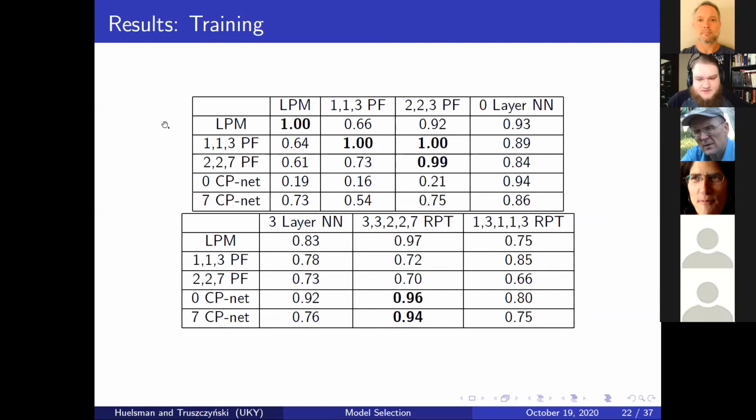So the kind of easy trend that we can see is that we have this nice diagonal where if you're learning from something, you should probably learn the same thing, right? So learning an LPM, it's best to learn an LPM. Learning a 113 preference formula, it's best to learn a 113 preference formula.